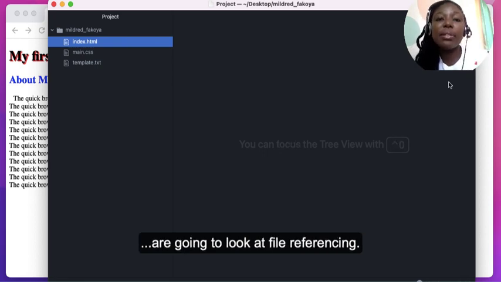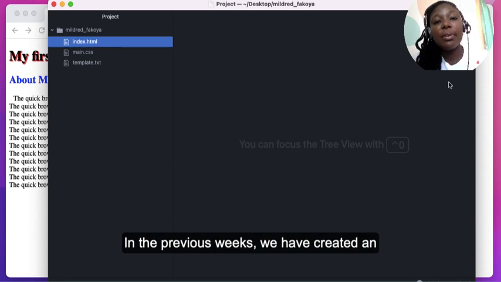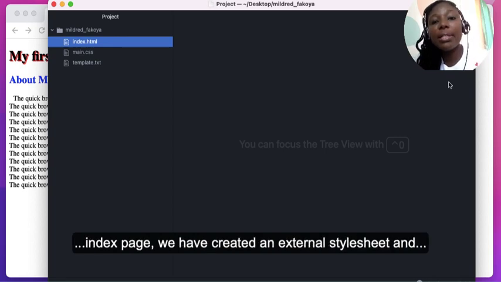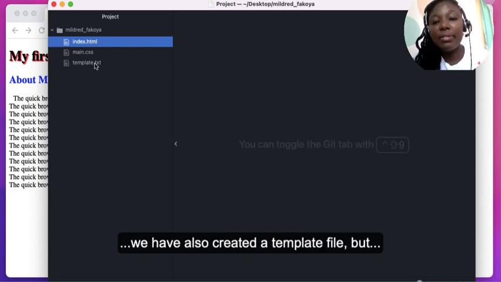In this lesson we are going to look at file referencing. In the previous weeks we have created an index page, we have created an external style sheet, and we have also created a template file.